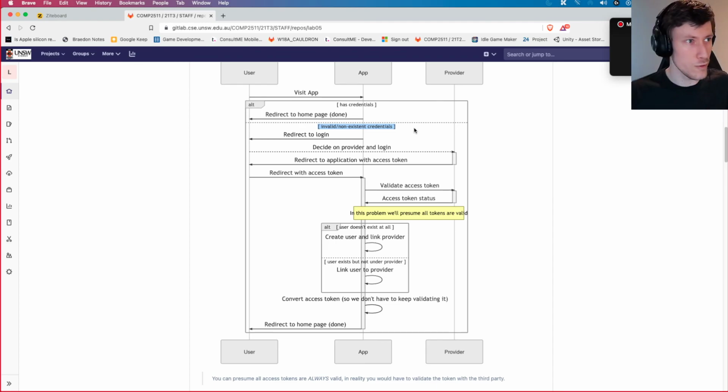Do you want to log in through Google? Do you want to log in through Facebook? Do you want to log in through LinkedIn? What do you want to use to log into this website? And then you decide on your provider, you log in, you redirect with an access token that says, hey, yes, I have successfully logged into this other website, which is allowing me to share its access with the website I actually want to log into.